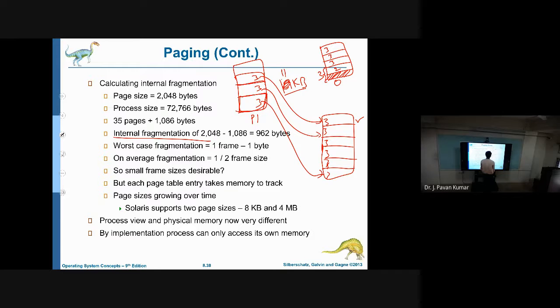The internal fragmentation of this one is whatever the page size that we have minus how much we have used, that is 2. So this will be the internal fragmentation, which is nothing but the amount of memory which we are not able to use. That is nothing but internal fragmentation. Here you can understand that by using this example as well.